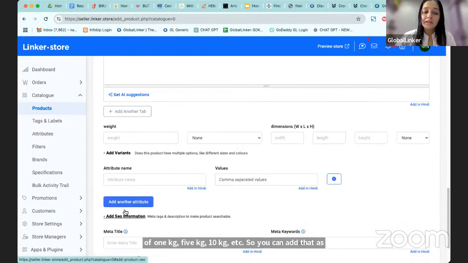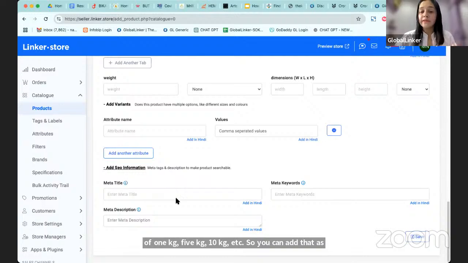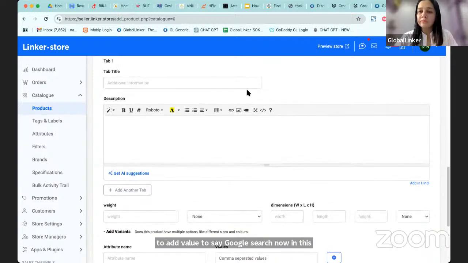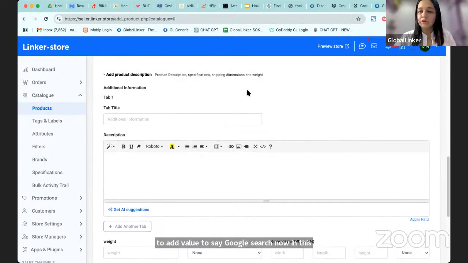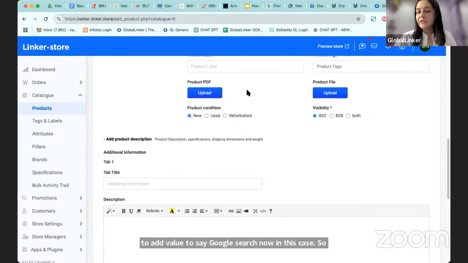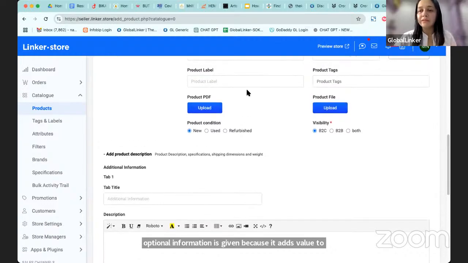And the last one is your SEO information: your meta title, your meta keywords, your meta description. All of that is very important to add value to, say, Google search in this case. So optional information is given because it adds value to your product. So as much as you can, please do try and add that information.